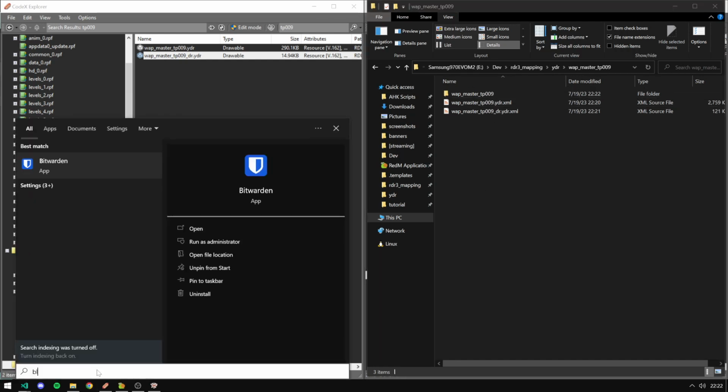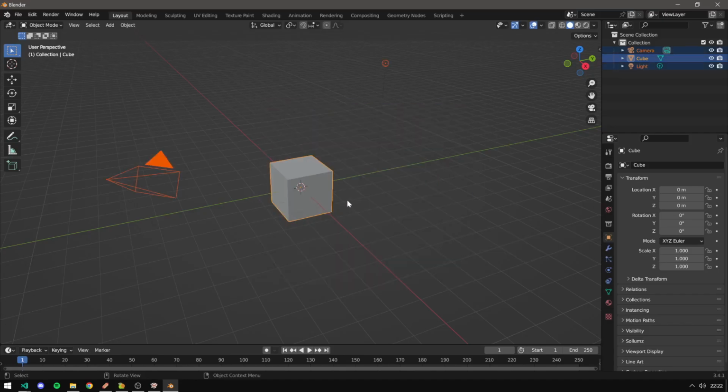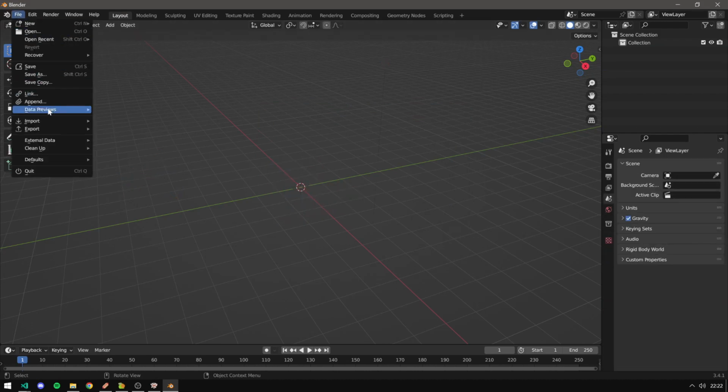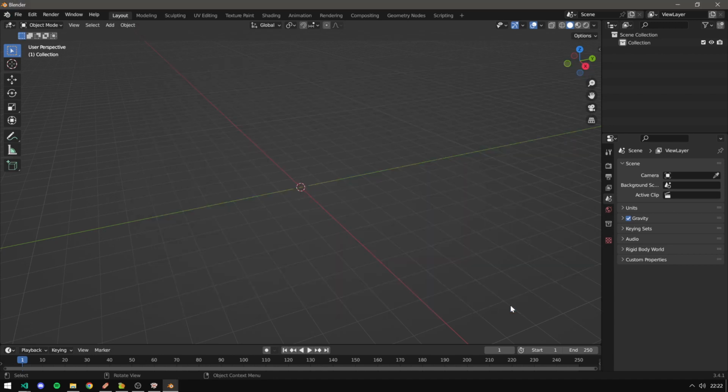So we'll go ahead and open up Blender. New that. All right, we're going to import our XMLs. We're going to find them down here. Here's our 2 XMLs. I'm just going to select both of those and import them.